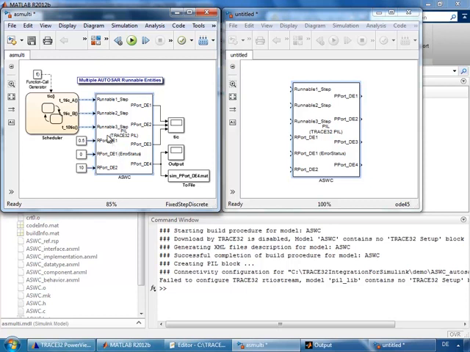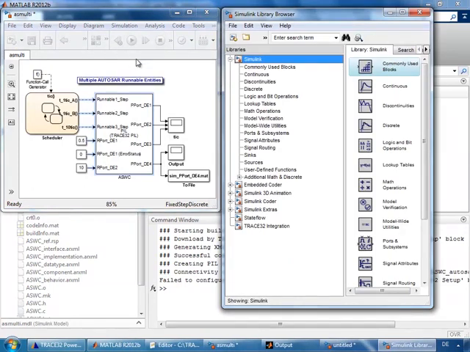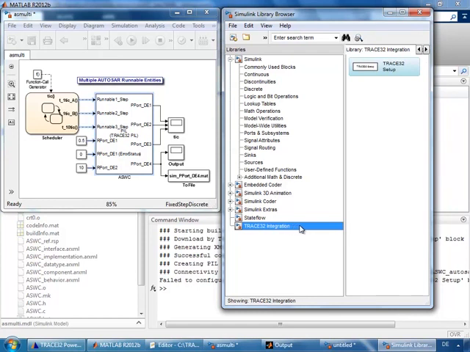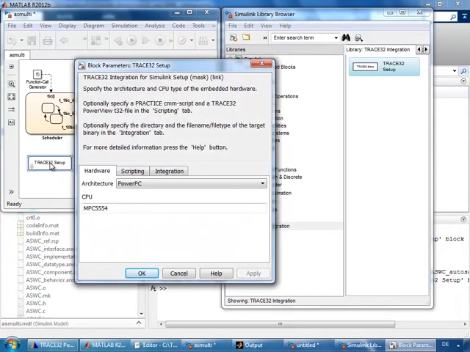Before the PIL simulation can be started, one last action is required. In the library browser, the TRACE32 setup block is available. It has to be added to the model. The block stores soft and hardware related information which is important for a correct startup of the TRACE32 debugger. The most important settings are the target hardware's architecture and its exact CPU type.